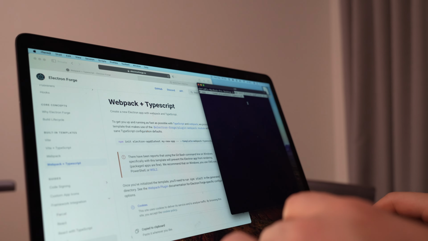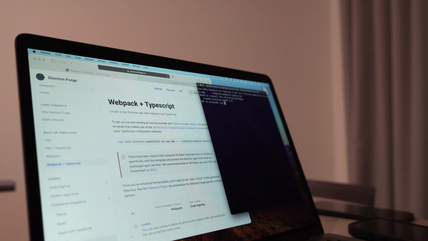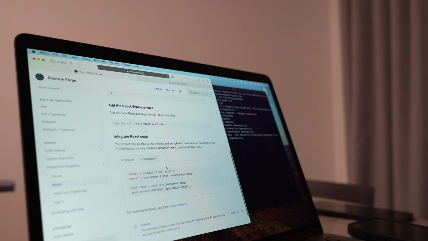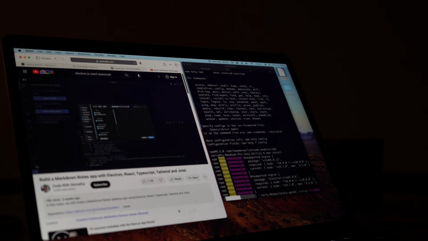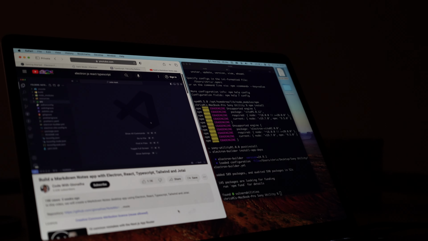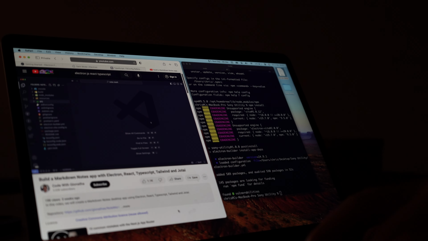I also came across Electron Forge, which had built-in templates which had Webpack and TypeScript, and had instructions for a React and TypeScript integration, but I felt like it took too long to set up. Fortunately, I came across a YouTube video from a channel called Code with Gianartha, and literally only needed one line of code to set up the project template.